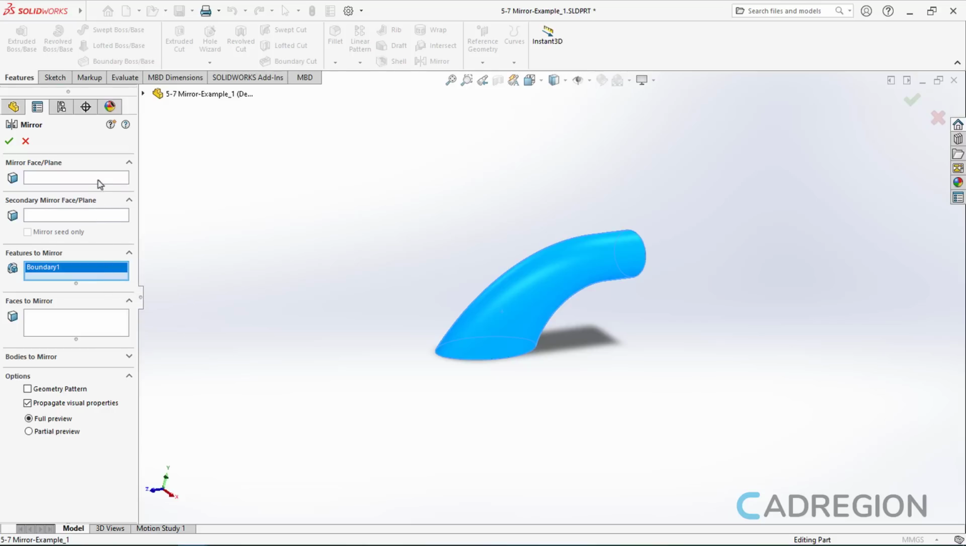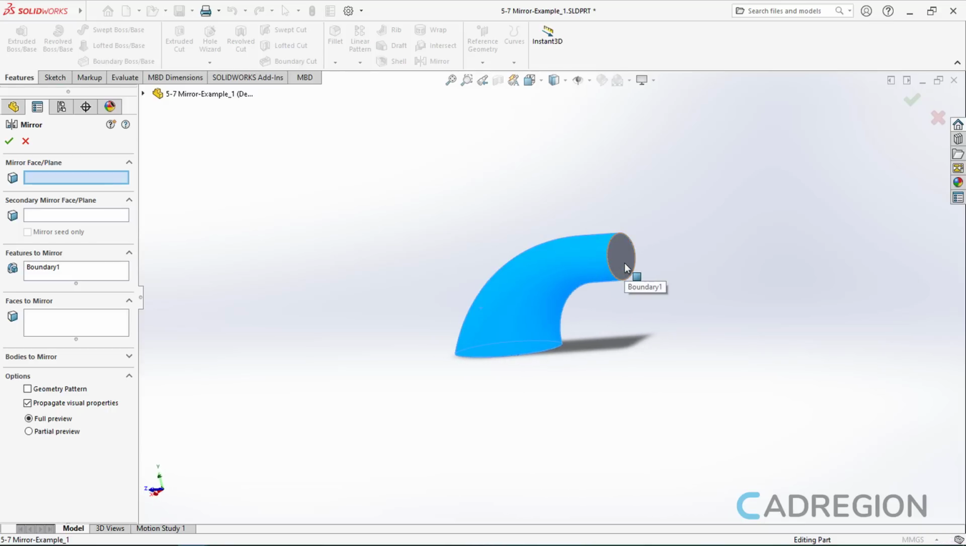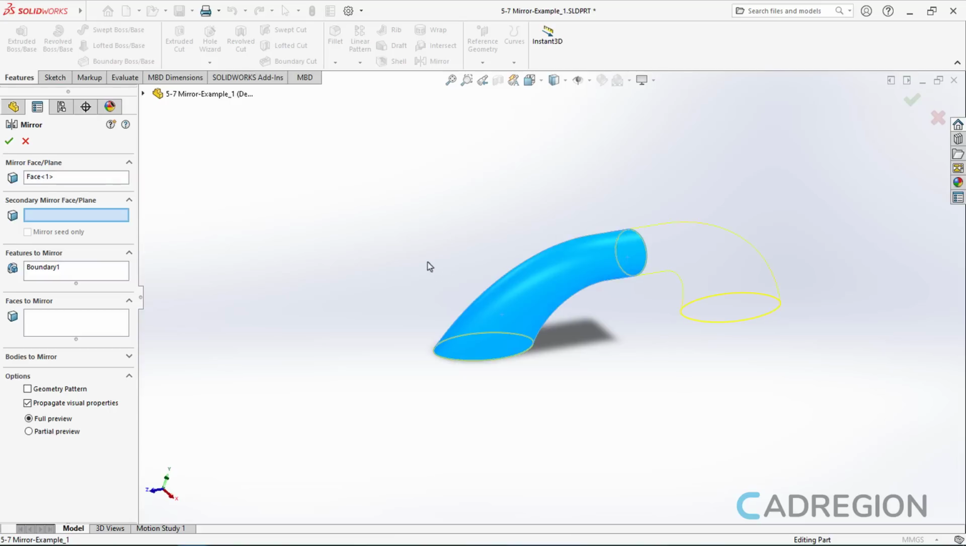Then I have to select a plane or a face to mirror the object about. So I will click on the Mirror Face or Plane field to activate it, and then I will click on the circular face of the solid object. Once I selected the face, a preview appeared automatically. At this point, I should mention that instead of the face, I could have selected the appropriate plane.